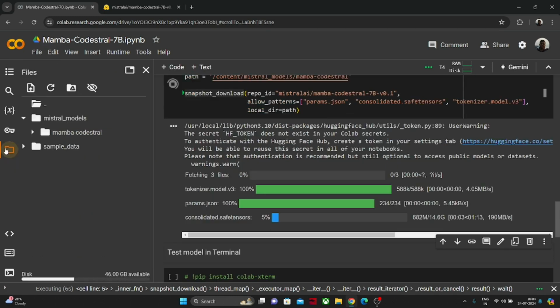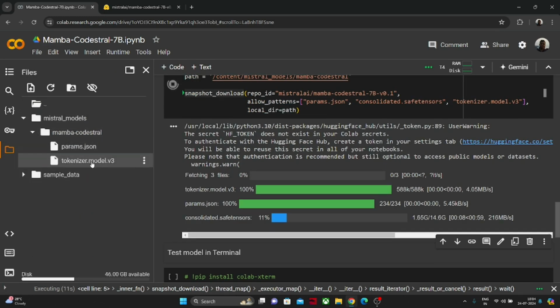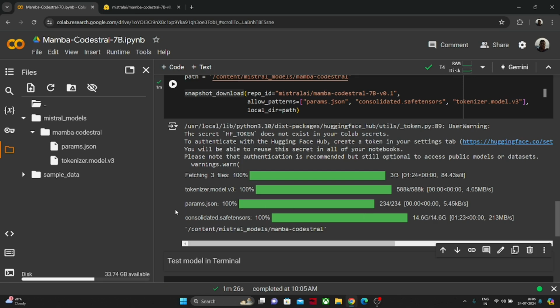If you see, there might be two files already downloaded, params.json and tokenizer.model.v3, because these have very small memory size. The third one is this consolidated.safetensors. You can see it is around 14.6 GB, and that's why it will take a little time. Now this model has been downloaded. If we refresh over here, it will show us all the files that have been downloaded. So we have our Codestral Mamba model.